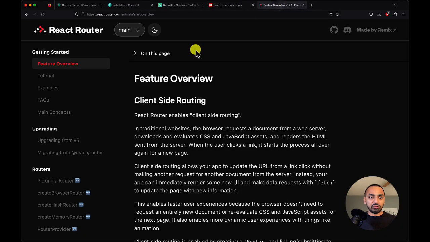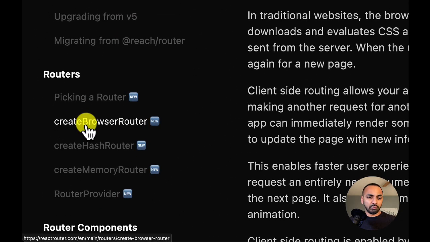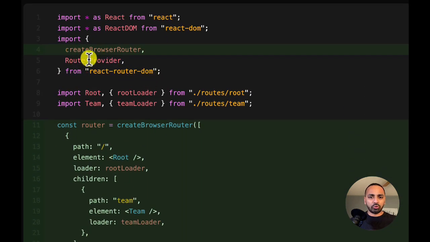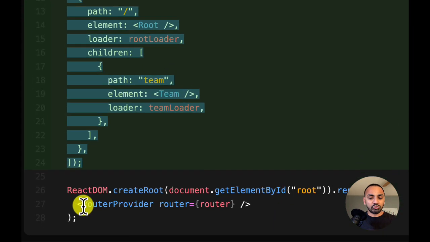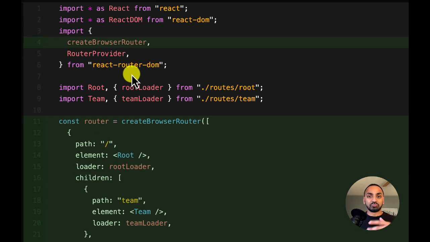Now, how do we use that in our app? Let's look at the documentation. I will hop over to createBrowserRouter. That's the router we will be using. There's tons of others, but the one you need for your browser is the createBrowserRouter. If I go here, it tells me that you have to import createBrowserRouter from react-router-dom, and you have to provide it something like this, which is an array of objects, and the objects will have different values. We will copy paste this code, and also need to provide RouterProvider from react-router-dom.